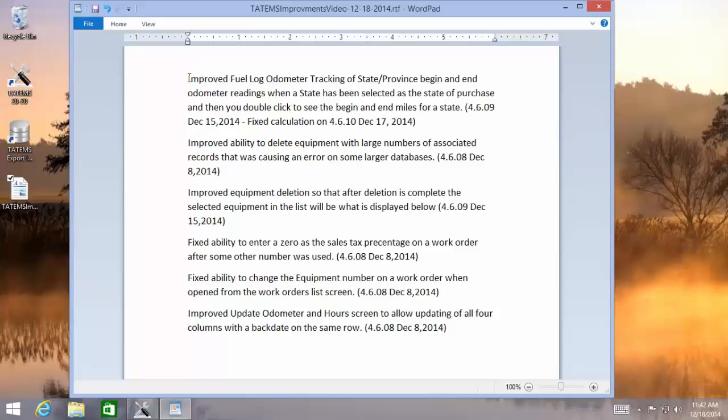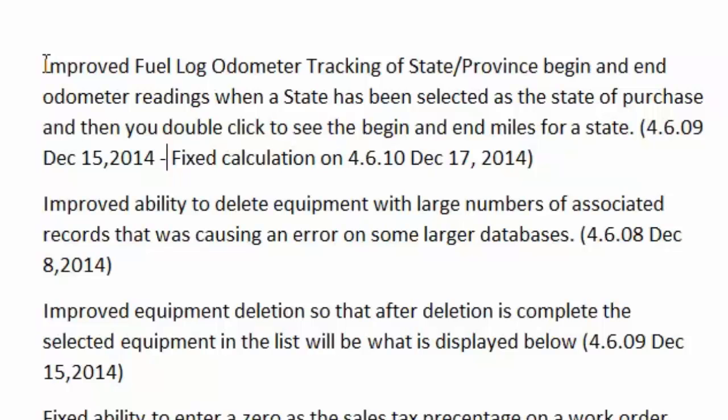The first one is we've improved the fuel log odometer tracking of the state and province begin and end odometer readings so that you can track your odometer readings in a state. And what we've done is we've improved this starting with version 4.6.09 as far as allowing you to put in the total miles and have it automatically calculate the odometer reading. And then again, we fixed an issue with the calculator on December 17th with version 4.6.10.